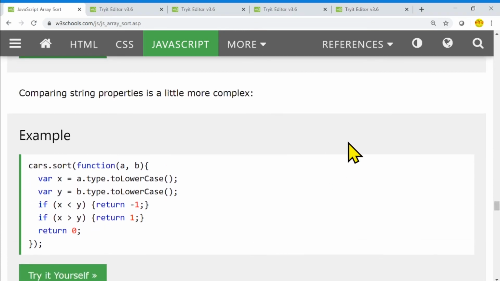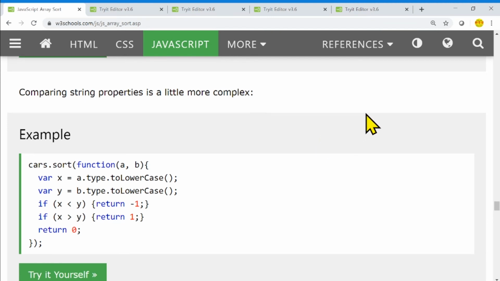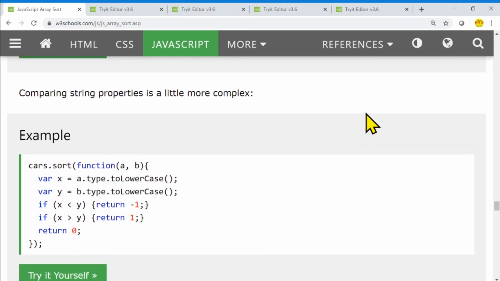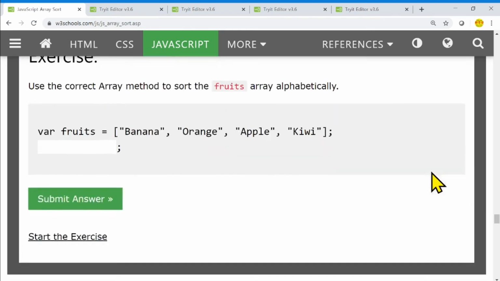Okay, you can try others. Okay, let's move to the next.